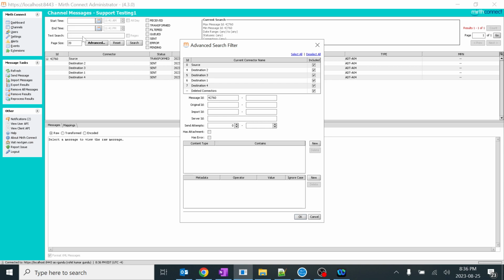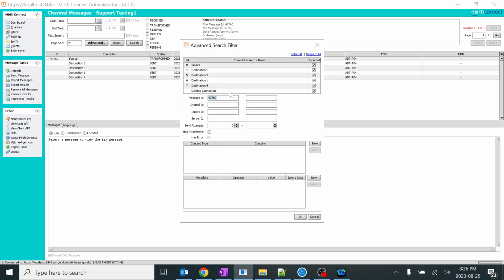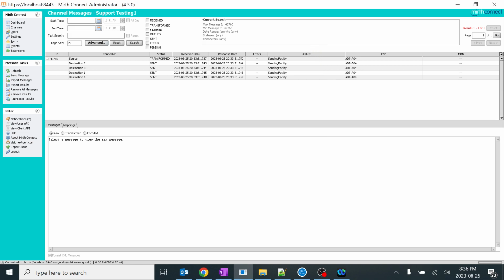But if you use something like a text search to find that particular message, it would take a lot of time. So you can filter on the basis of message ID. If you even know the destination, you can select that particular destination, but using the message ID is very helpful, and I'll tell you one use case where this will be used. So we'll take one real-time example.